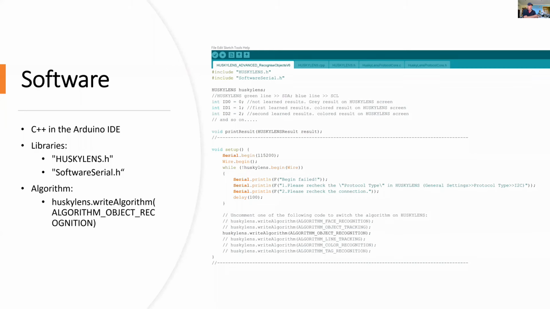And for software, I'm just going to use the demo program and just select the right algorithms so that I get detection of the objects. So this is the program from DFRobot at the start, and I'm including 2 libraries, the HuskyLens library, and since on the Arduino computer we only have 1 hardware serial port, and it's going to talk to my PC, I need to create an additional serial port using the software library SoftSerial.